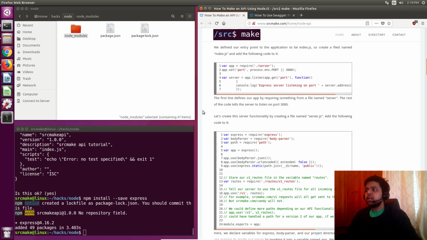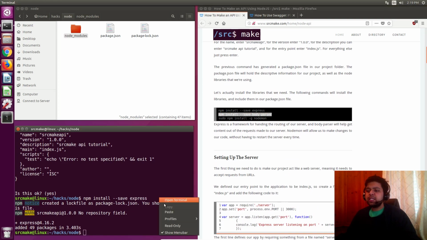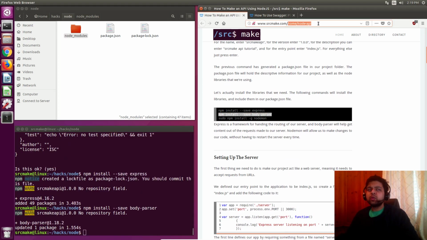So where were we? Next, we need to install body parser. Basically, everything comes in as a URL, but it's a little bit annoying to work with. Normally, you'd have to parse this yourself using for loops and strings. And body parser is a library that makes it super easy. And the last thing that we need is Nodemon. So we're going to use sudo for this because we're installing it globally.